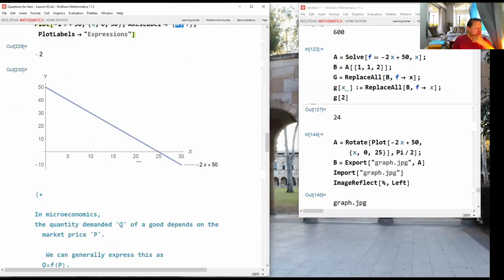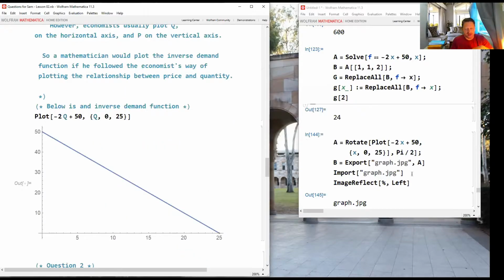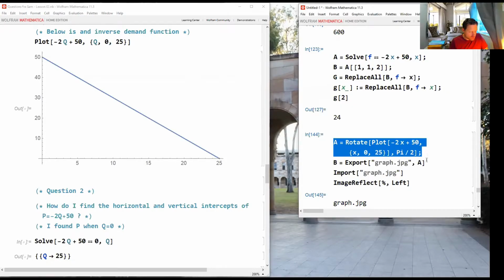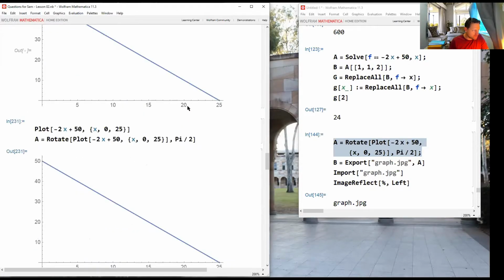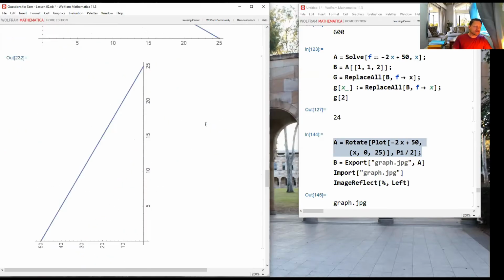Now I'm going to give you another little piece of code. You don't need to understand this next piece of code, but it is basically a crude way of doing this, and I'll show you piece by piece. We'll be quick about it since you've got other questions. So first thing I'll do is we'll just look at the plot. This is your original plot here, minus 2x plus 50. And then there's a command here that says rotate. What that's doing is rotating the image. All right, so I got the rotated image.